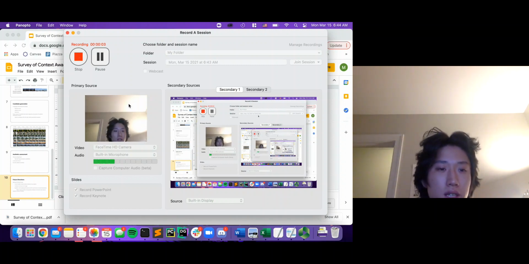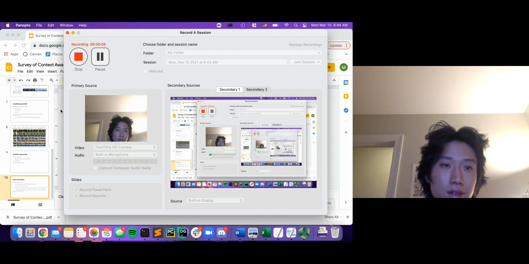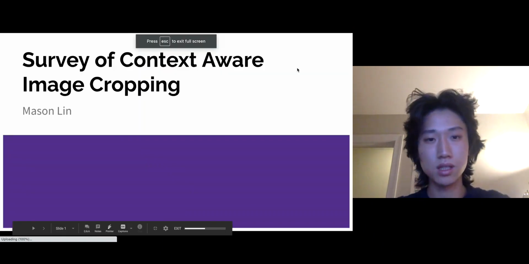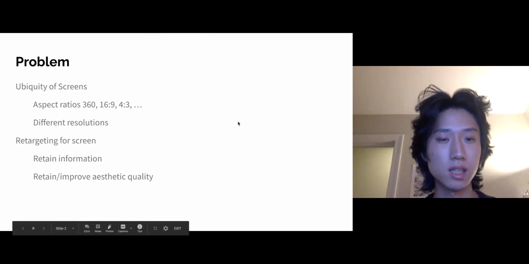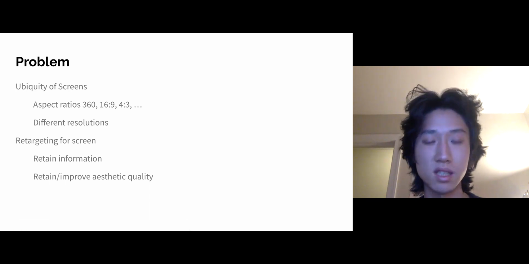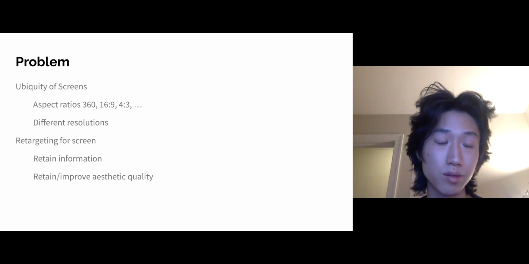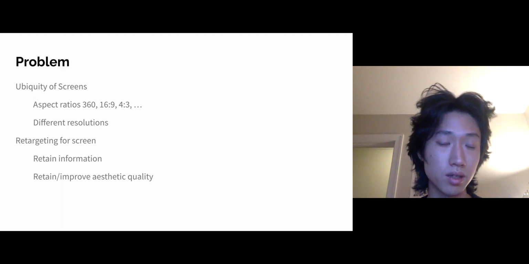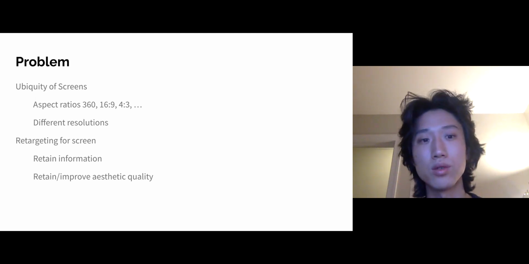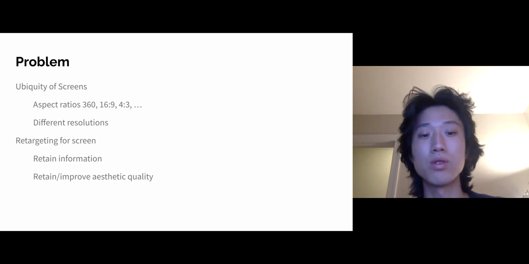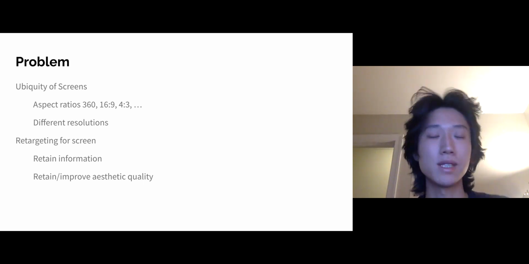Hi, so I'm going to present an overview of a survey of context-aware image cropping. The motivation for this is that there are different formats for capturing images, from 360 to 16:9 to 4:3, as well as different resolutions, and different methods of displaying them, with different ratios and resolutions. There's a lot of retargeting work done, retargeting from one format to the other, and the goal is to still retain information and retain or improve on the aesthetic quality that the original image has.